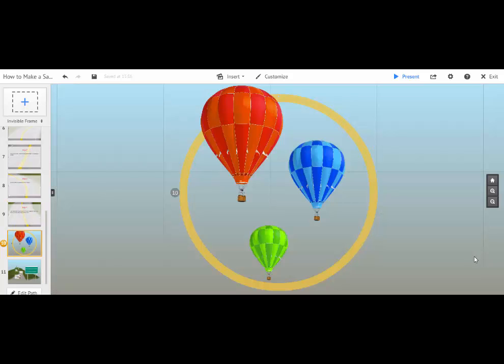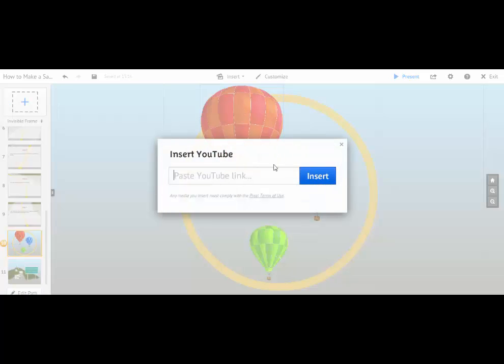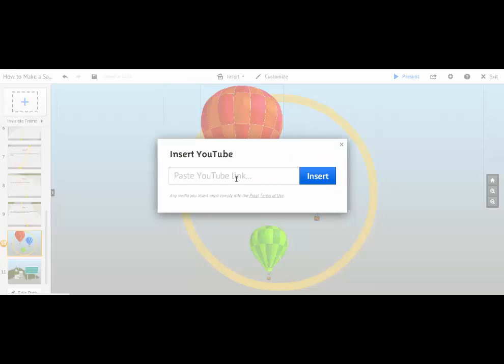Okay, so there's one last thing I'm going to show you about creating your own Prezi using a template, and that is adding a YouTube video. So on my last frame, my frame 10, I am going to be inserting a YouTube video. So I'm going to go up to my insert button, choose the YouTube video, and what I need here is a link. If you go into YouTube and you go over to share, it'll pop up with this great link you can copy and paste. So you use Control-C and then Control-V to just insert it.